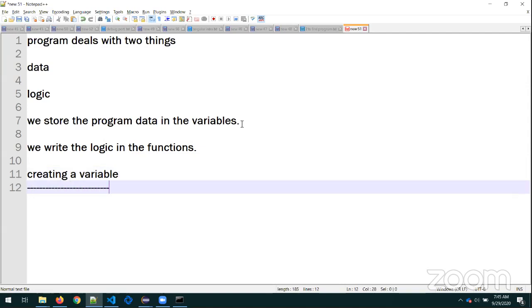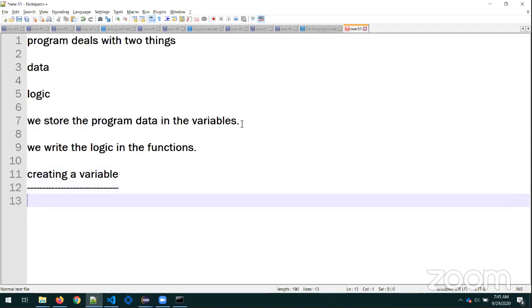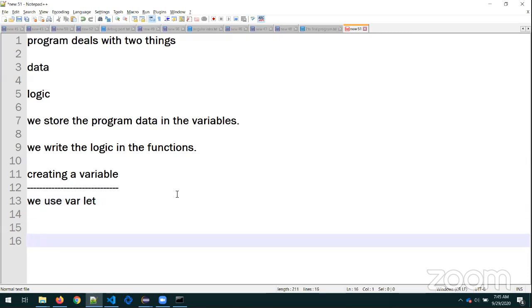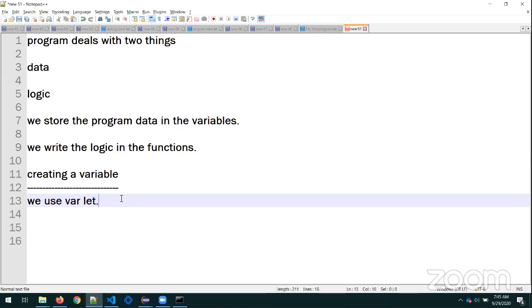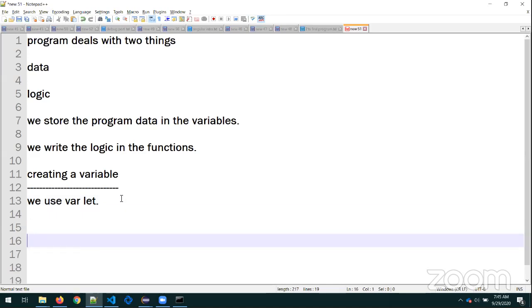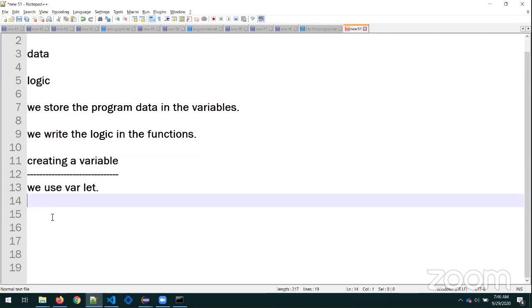Creating a variable. First one, we use var, or let. For this purpose, what is a variable I am going to use, sir? How to create a variable? We can create a variable by using a var keyword or let keyword. So very simple. Let me show you this one, sir.